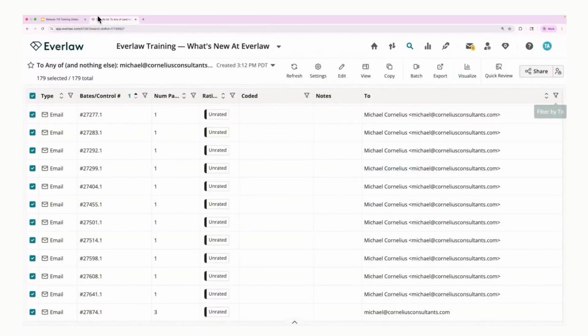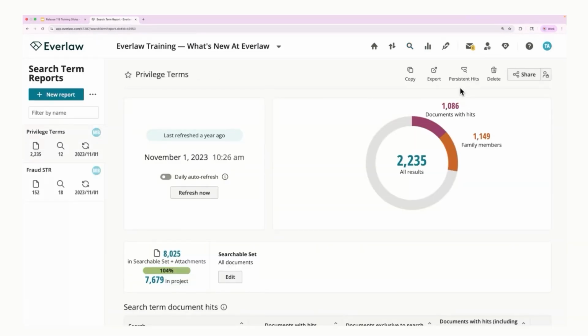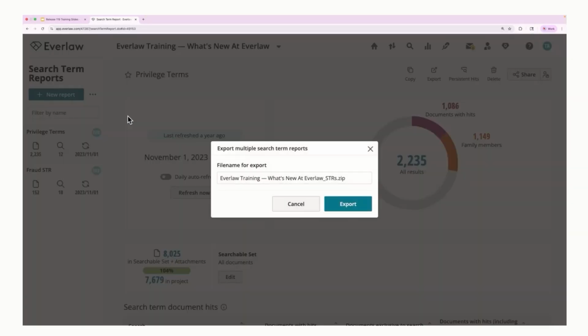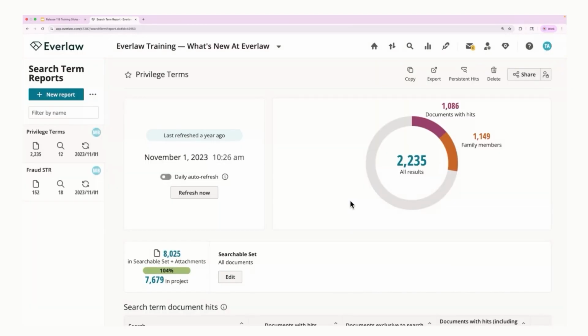From anywhere in your project, you want to navigate to the search term reports page by coming to this document analytics icon and choosing search term reports. Here I can see I have 2 search term reports in this project, so both of those will be exported here when I come to this new 3-dot menu next to View Report and select Export All STRs. Again, it will by default be named based off of the project I'm exporting, but I can click in and edit that as needed. And when I click export, it will provide me that zipped folder with a CSV for each one of these search term reports within it.